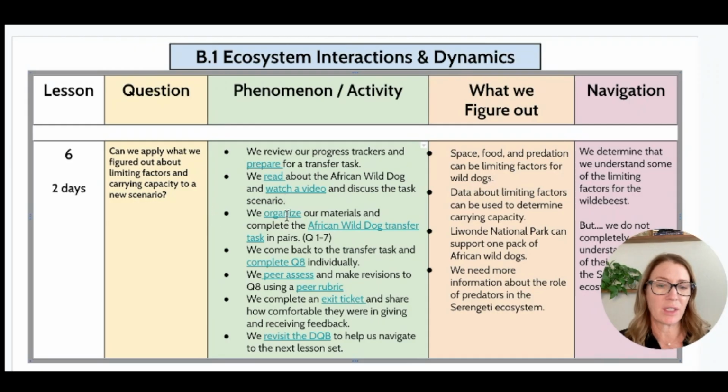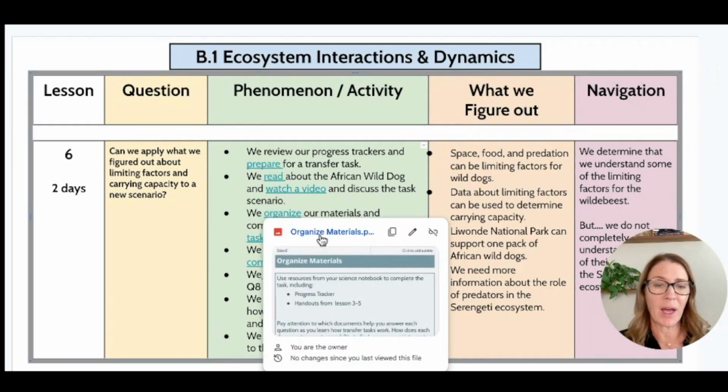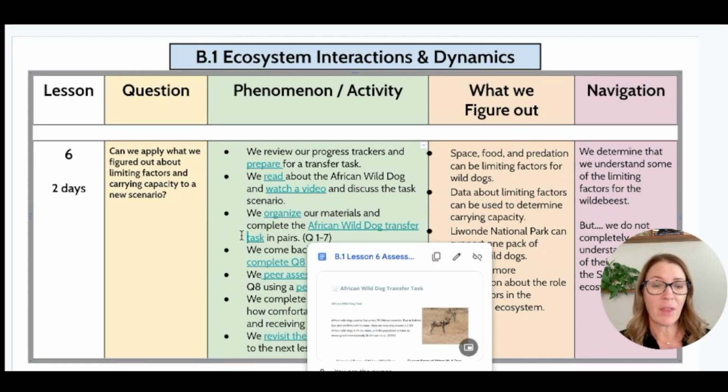And then we're going to organize our materials. They are going to suggest that you use the progress tracker and handouts from lessons 3 through 5, and they're going to be basically open notes as they take this transfer task. So you want to make sure they can find everything, find your progress tracker, go through everything, and make sure it's available as you complete the transfer task. Then they're going to complete questions 1 through 7 in pairs. You could do small groups if it's easier, but it's suggested to do this in pairs.